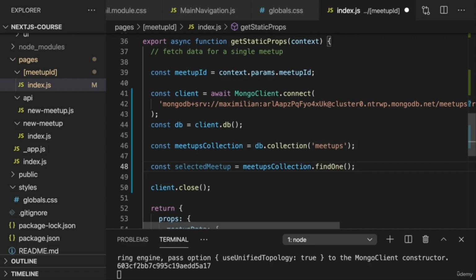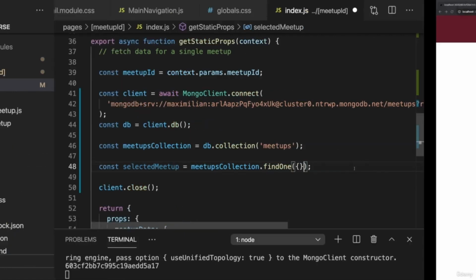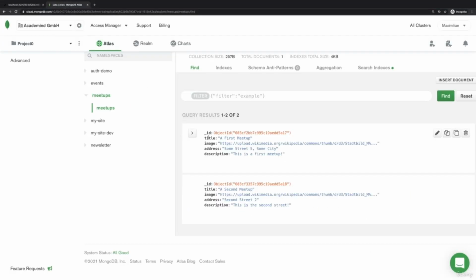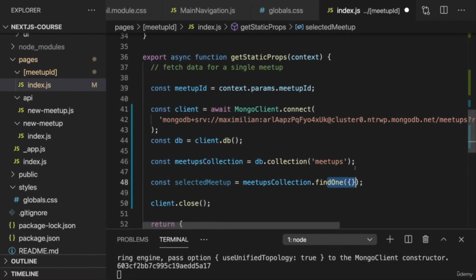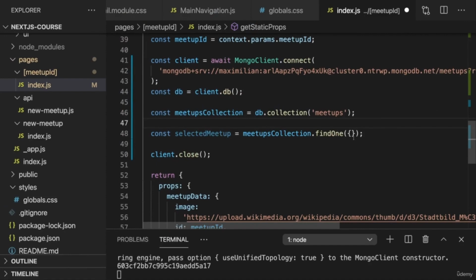find_one finds one single document. And to find_one, we need to pass an object where we define how to filter, how to search for that document. On this object, you can pass your field names like title, image, address, or description as keys, and then the values for which you want to search as values. So we could pass title of first meetup as a key value pair into this object here to find this first meetup where the title is a first meetup.